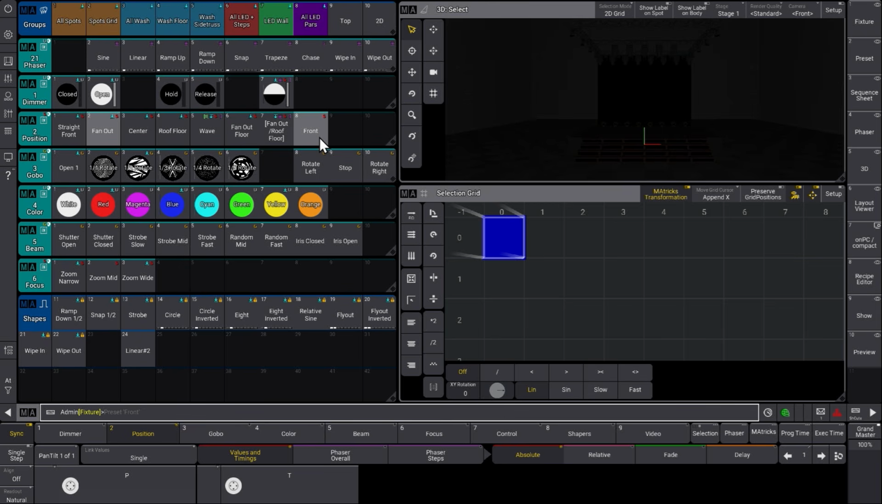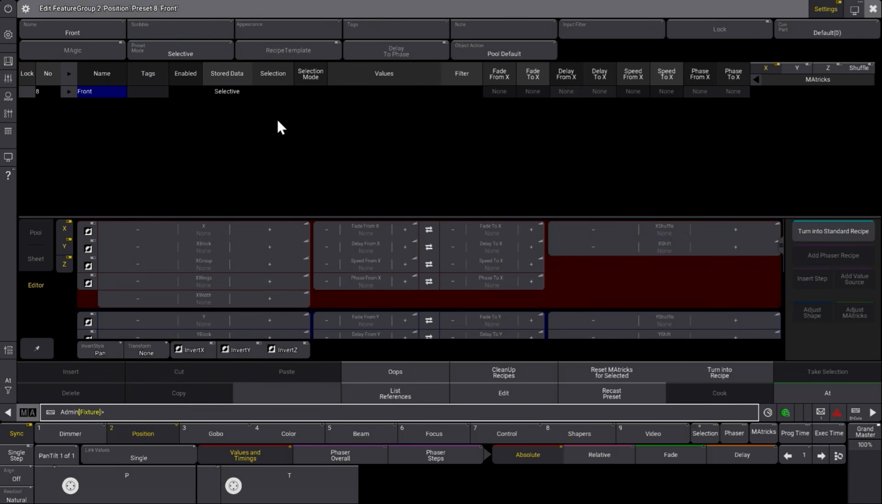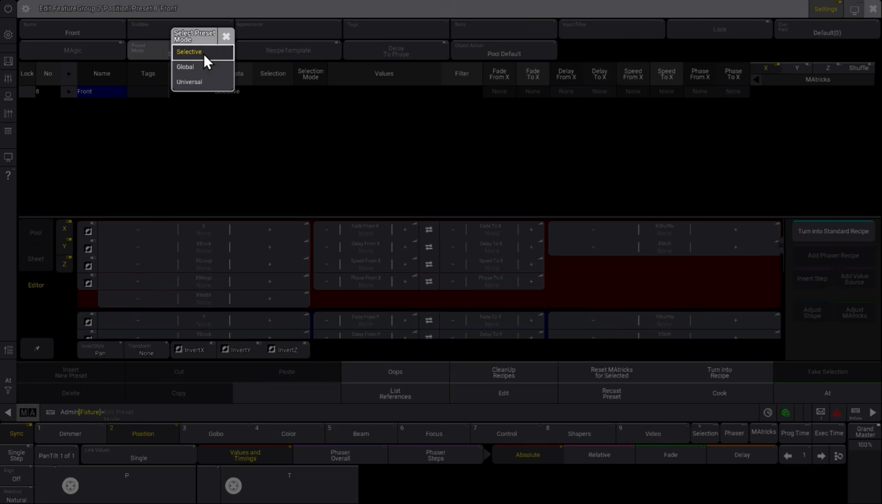The new functionality now in version 2.4 provides us the possibility, no matter which data we used to store a preset, to call it selective, global, or even universal. So what we can do is we go to the edit settings of this preset, and you will find a new button here which says preset mode. And you can change this preset mode from selective to global or to universal.